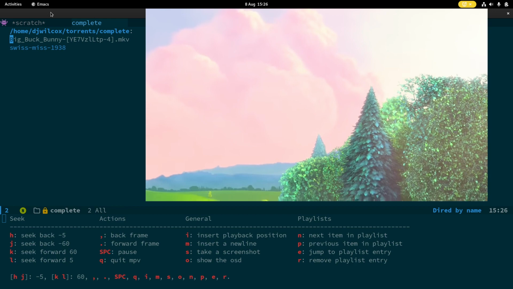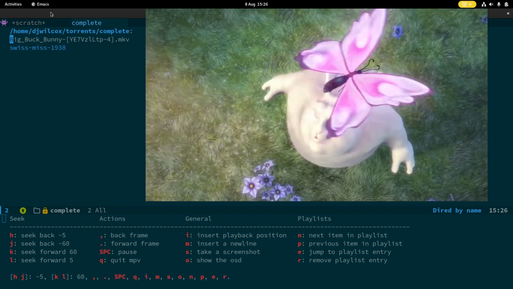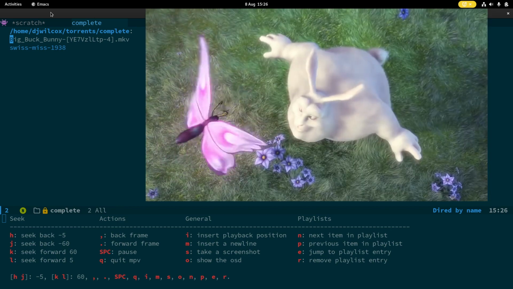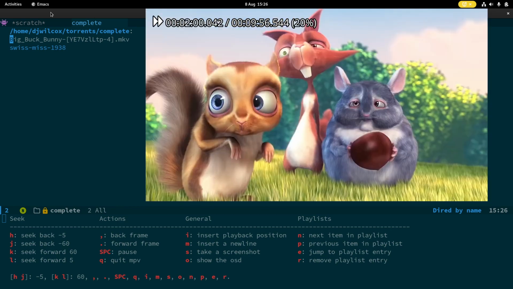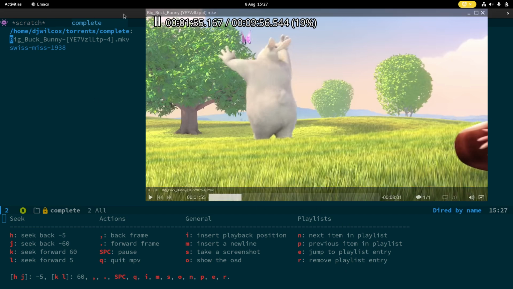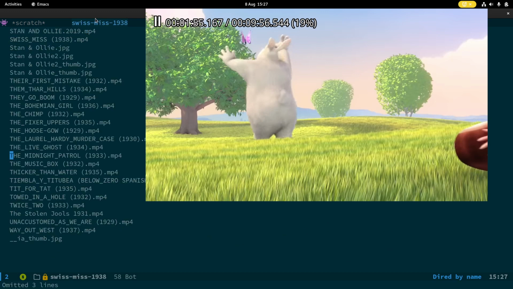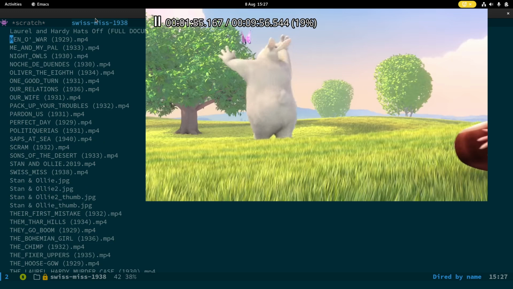I can move frame forward, like that, frame forward, fast forward, jump forward. I can put the OSD on, and I can take screenshots. I can insert the playback position into an org document. I can quit. So I've got complete control of MPV. I can jump to items in the playlist, so it just makes it really easy if I want to queue up a load of videos.